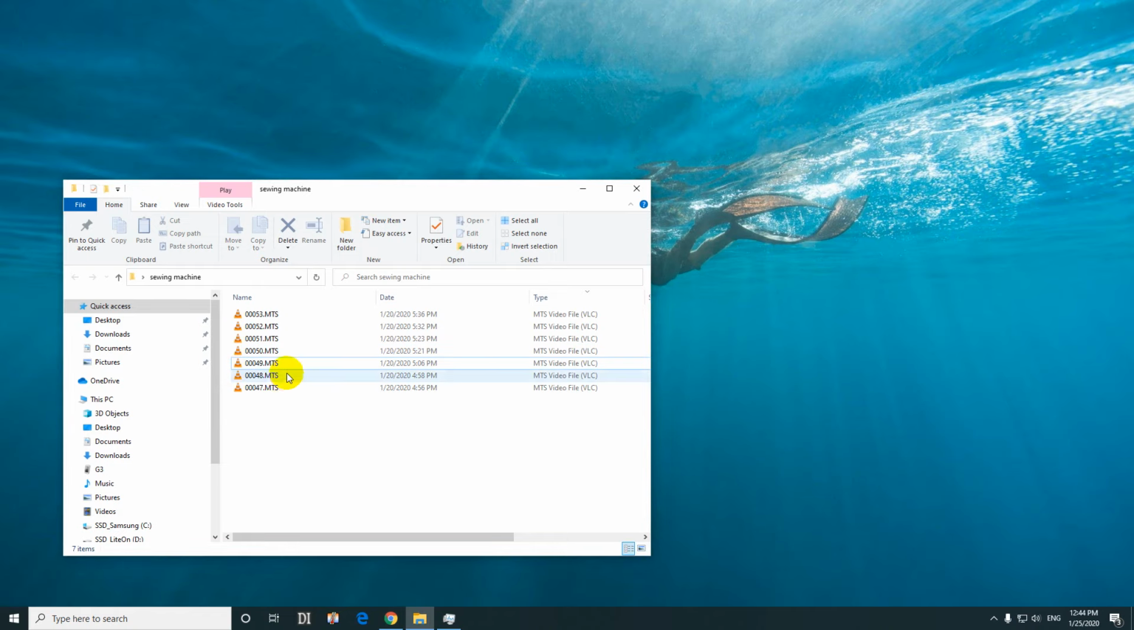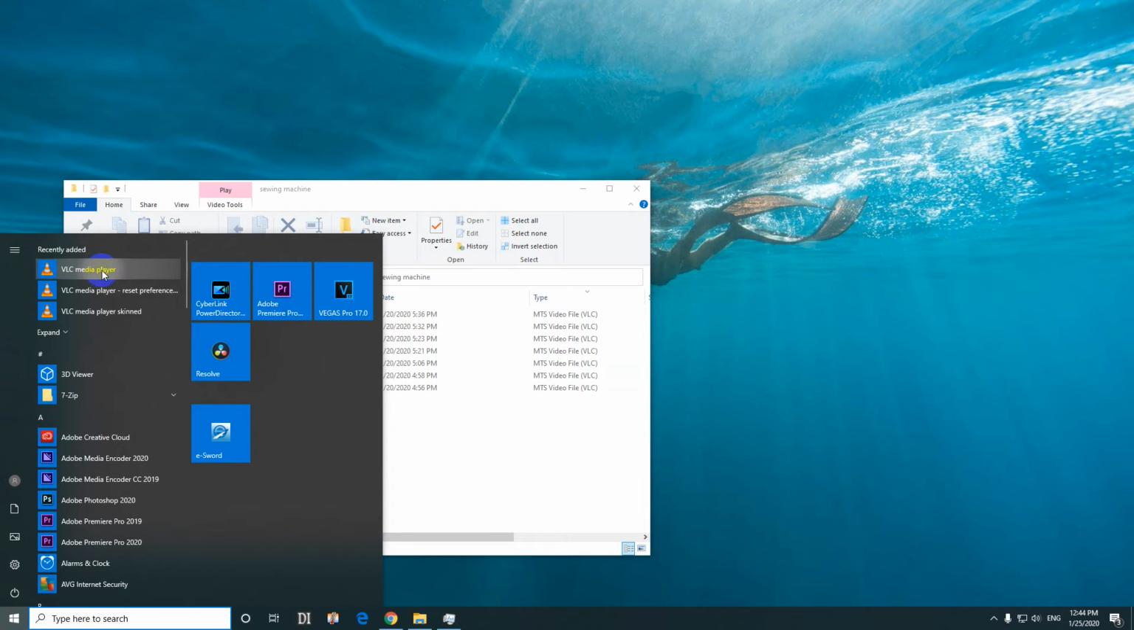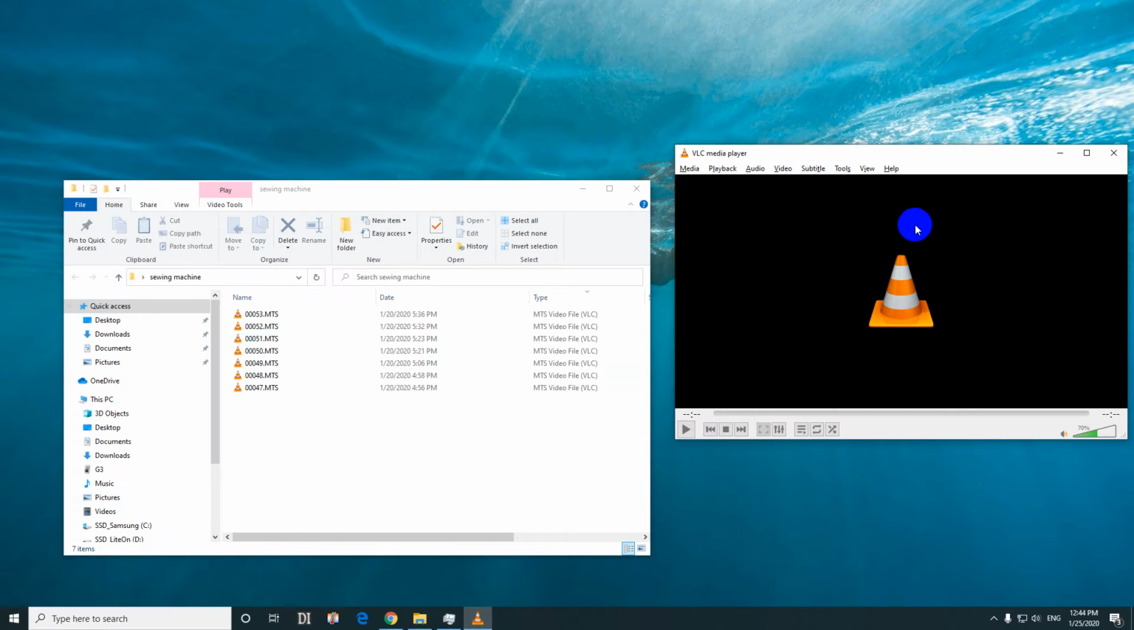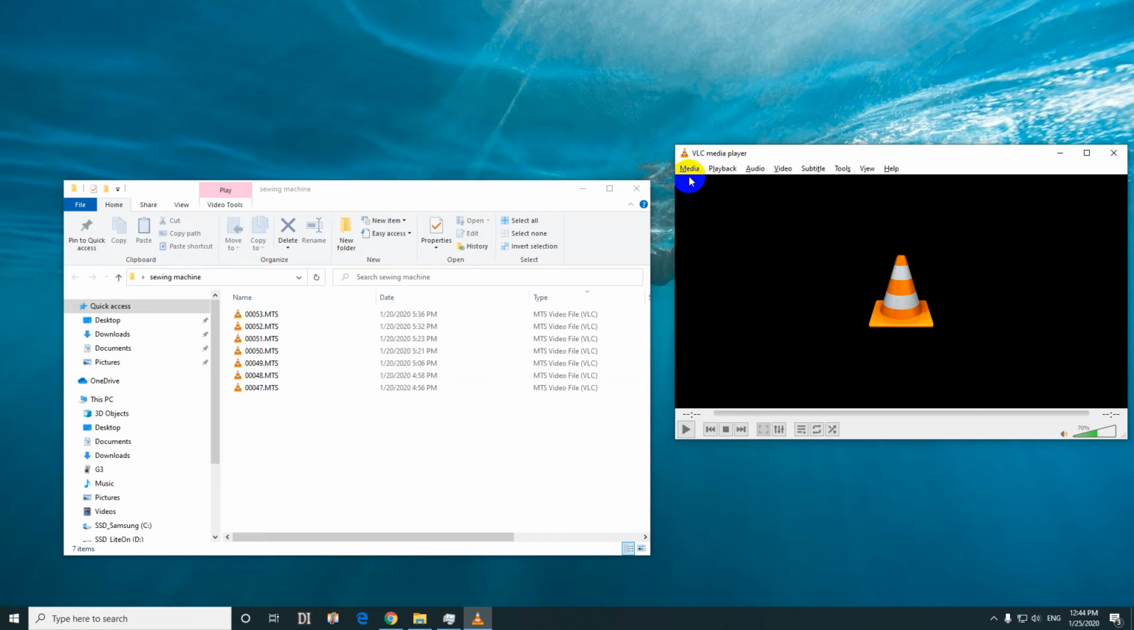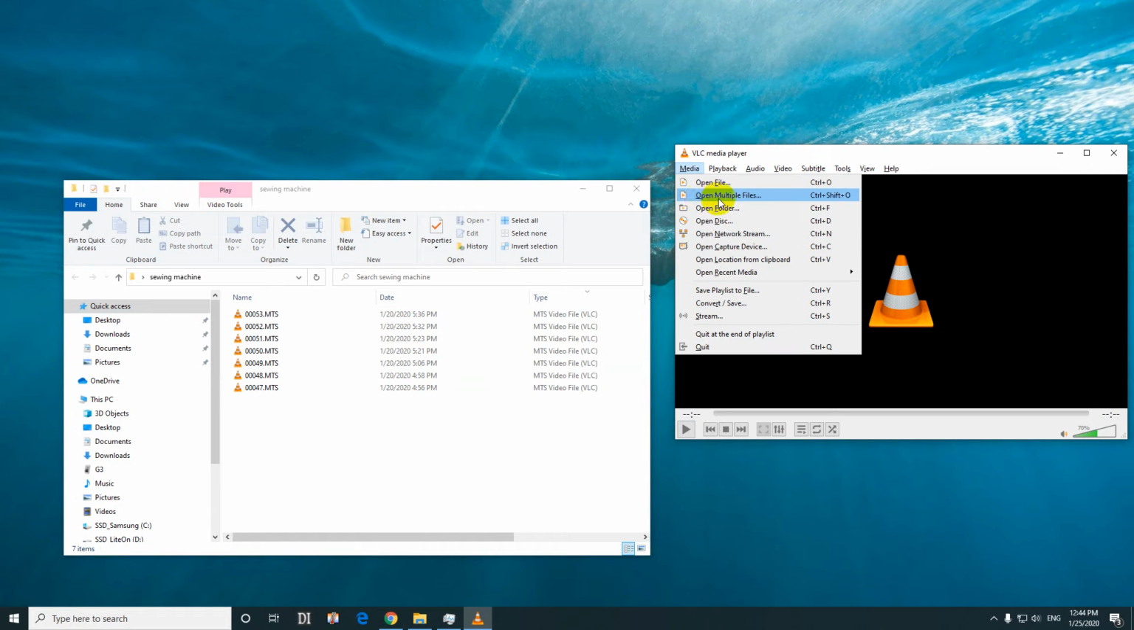Okay, here we have a few video files and let's see how to convert them with VLC media player. So how to convert multiple video files using VLC media player 308. Let's go here to media and open multiple files.